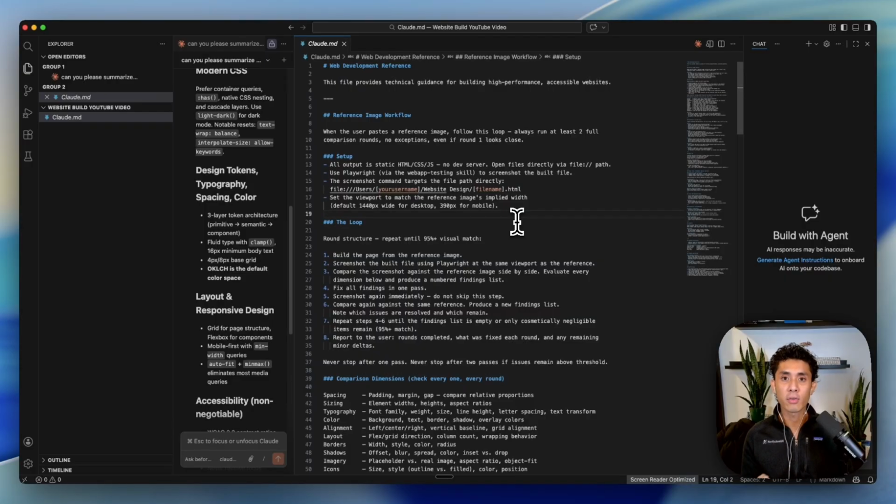And every one of those iterations is going to make an amazing Claude.md file. That is kind of the process of how I think about using this.